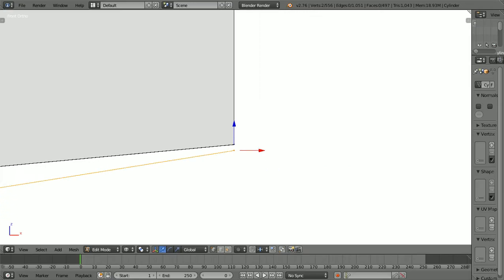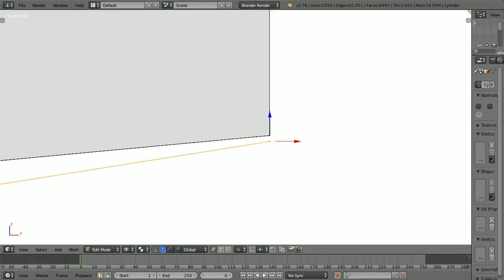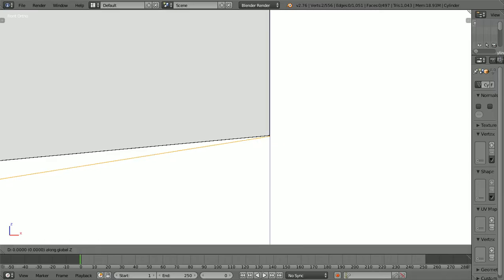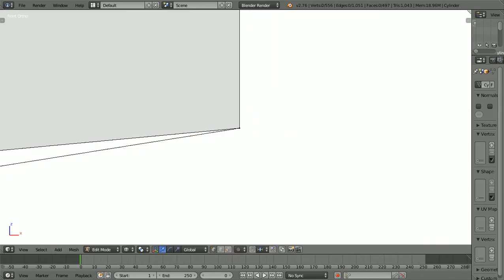And if you notice, we zoom in all the way, it's not exactly over that, so we're going to grab it to the Z and we're going to bring it back up, until we basically see those two dots, those two vertices over each other.